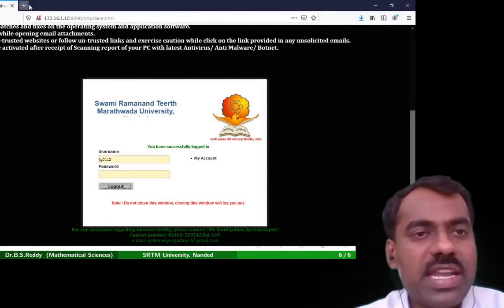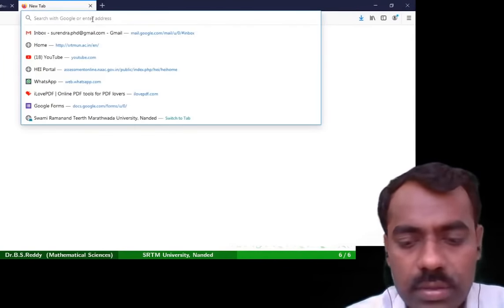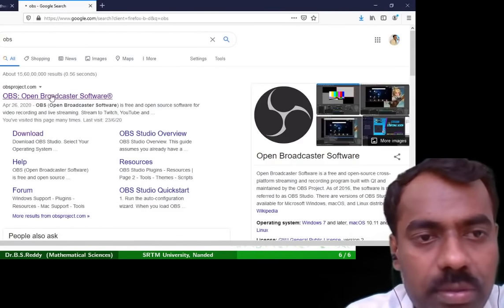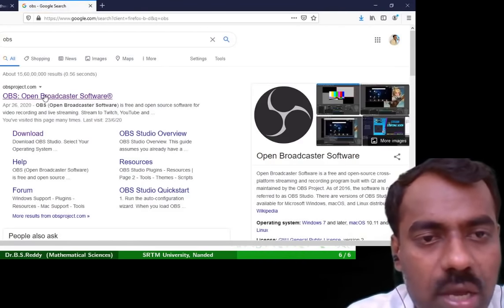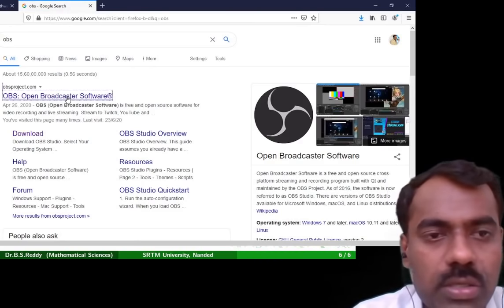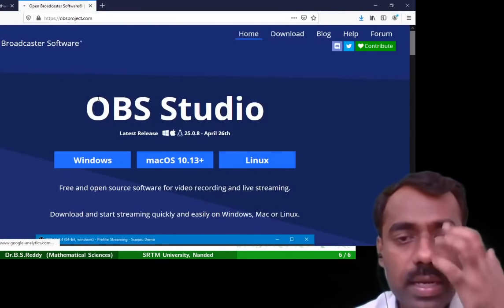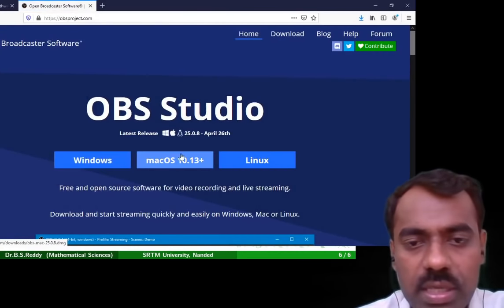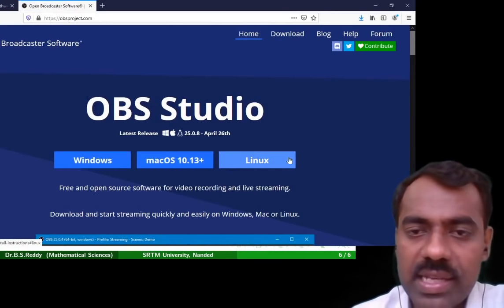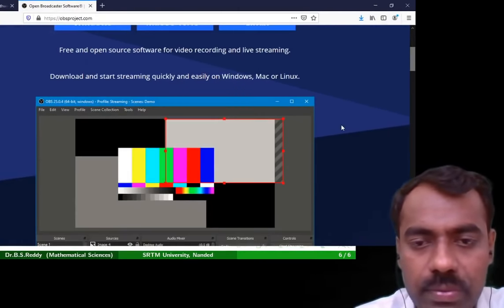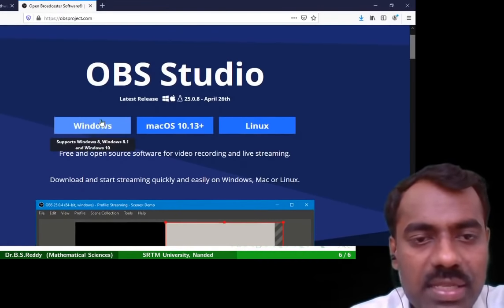So I will go and explain here. On Google, you just type OBS. If you type OBS, the first website we get here is Open Broadcaster Software. So just click on this Open Broadcaster Software. Then what you see here is Windows, Mac operating system and Linux. So it is available for all platforms, so we can download it. Okay, no problem. You just click on this Windows.